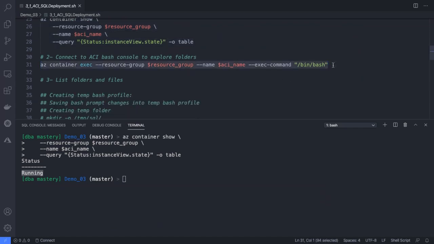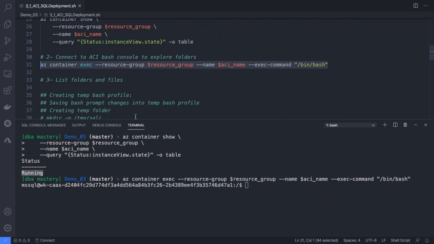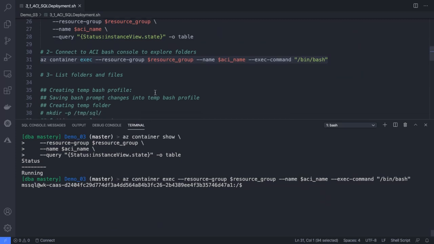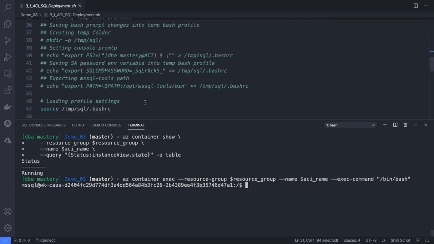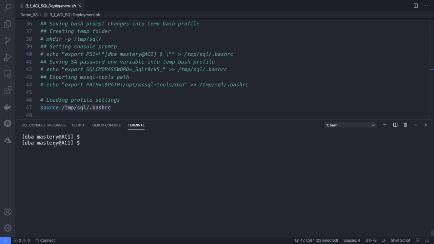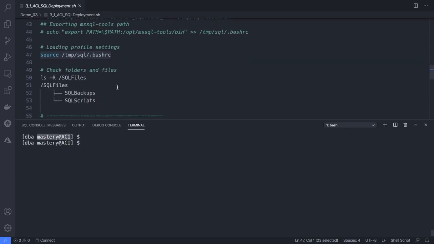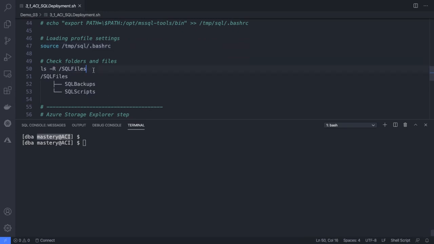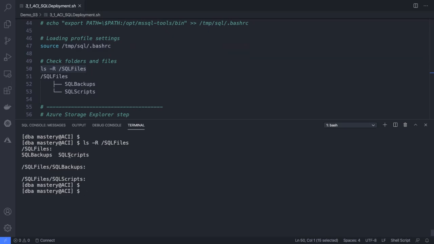I can connect to my container using this ACI container exec, the same way I did it on the portal. I already created a temporary bash shell profile, so I'm going to use it. There you go. I want to make sure I am not making a mistake. So I'm connected to my ACI. Remember the mount point I showed you? That mount point has a couple of folders, SQL backups and SQL scripts. There you go. Both are empty at this point.